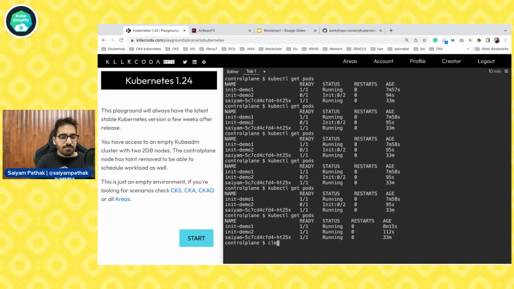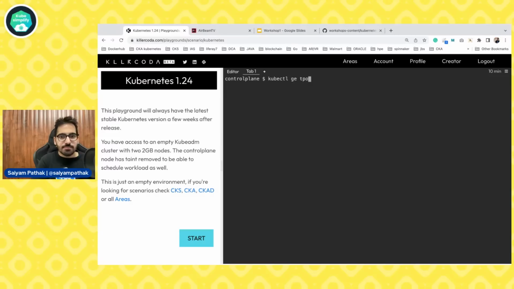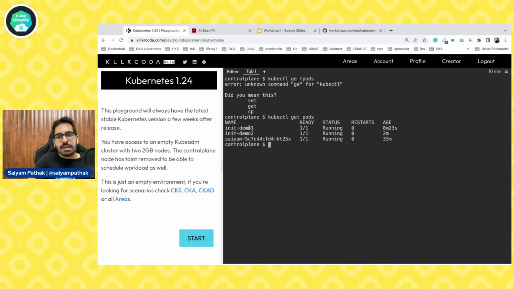Yep. So it took a little bit of time. kubectl get pods. So you can see now the pod is running. Both the init containers were successful because I created both of those services. This is another use case of init containers.